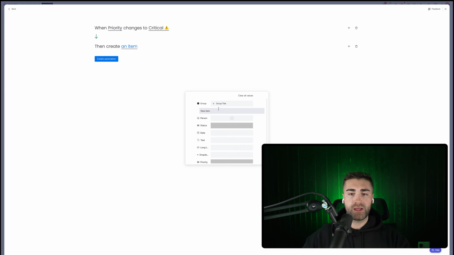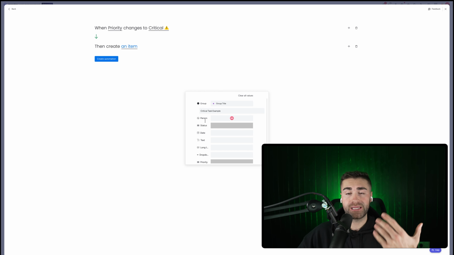And then we can do whatever we want with regards to how we set up this particular item. So we can position it in a group of our choosing. You can see we've got two very sophisticated naming conventions for our groups. I'm going to go with the purple one. Then we can enter in the name. So this is critical task example. Very generic, but obviously you can call it whatever you want. We can also manually assign a person. So let's say it's always going to be Nick that's assigned this particular task.